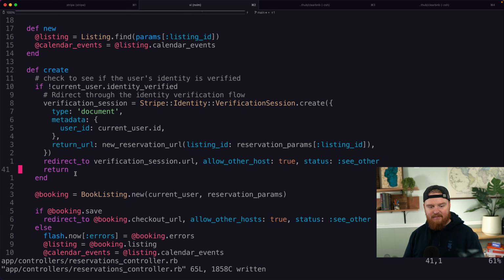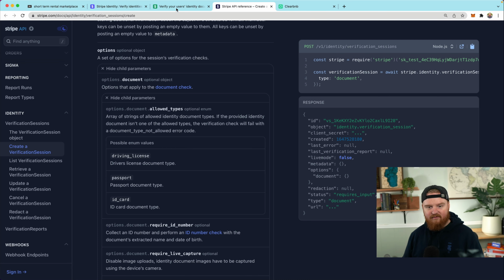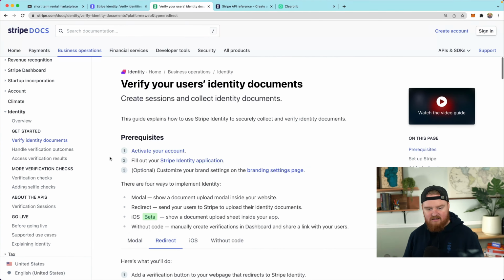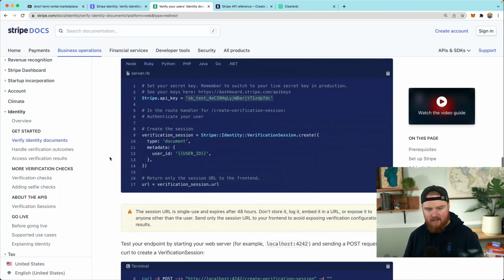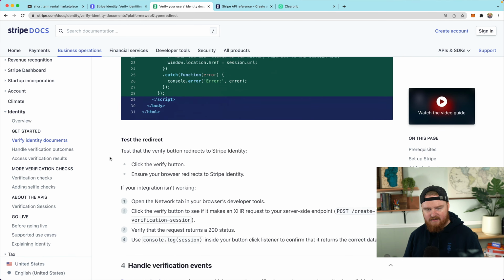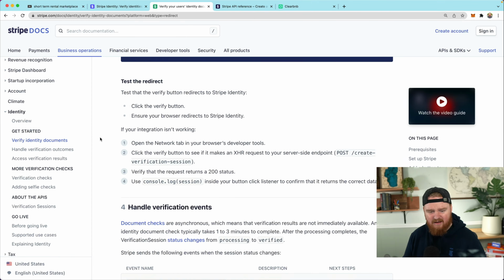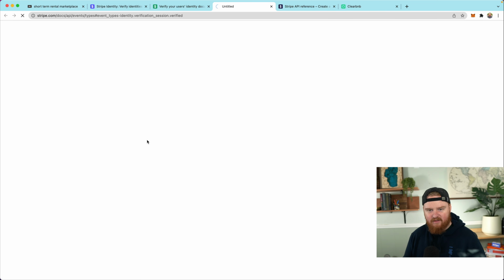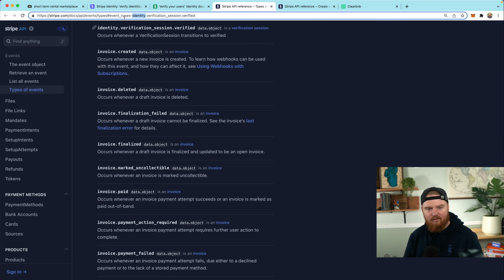So the next step is that we also need to know when we have completed identity verification, or the whole process. So let's go take a look at these. So that's the redirect flow. We go through the redirect flow. And after we are done with the flow, we want to call, actually, what is this JavaScript for? Oh, that is just, okay. And test the redirect. Okay, handle verification events. So if their identity is verified, this is the event type that we're going to receive, identity verification session dot verified.